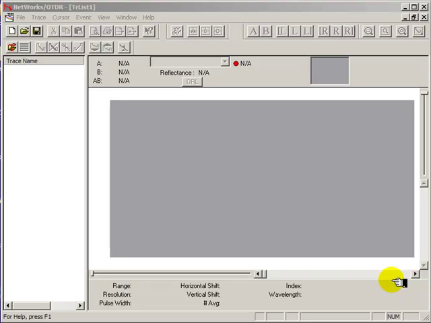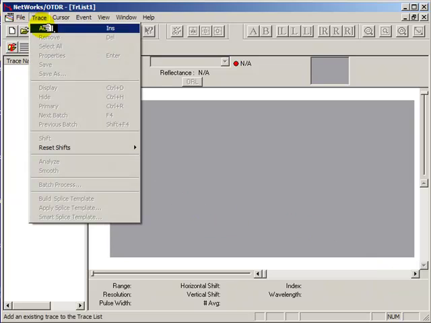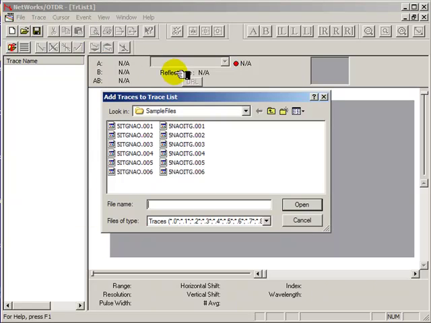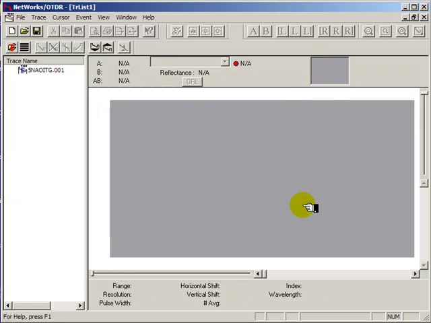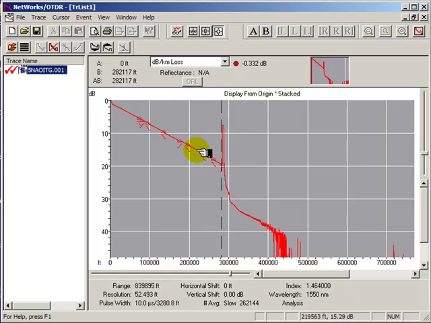Hi, in this video I want to show you how to use Traceview software to view OTDR files. First I'm going to start by adding a trace. I'm just going to use a sample files folder that comes with the software. I'm just going to select one trace for now. You'll see a trace file appears over here on the left hand side. And just double click this, it opens the trace up.